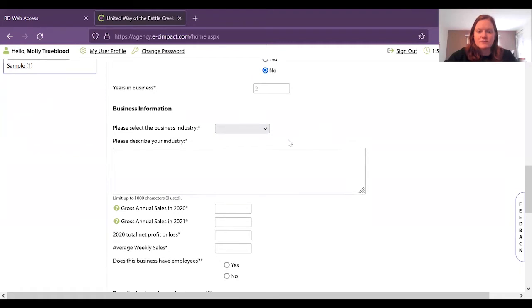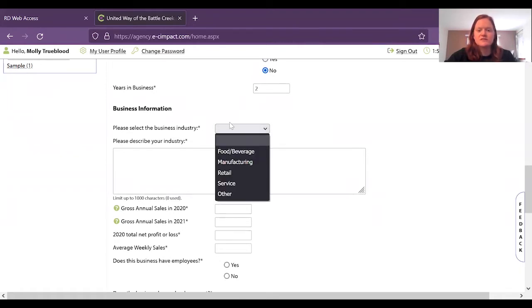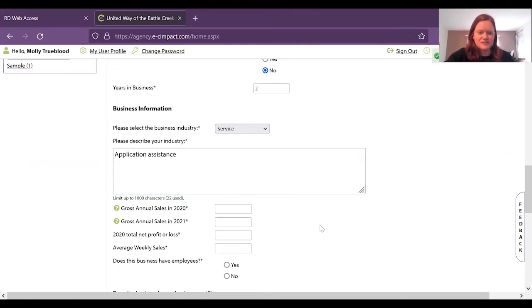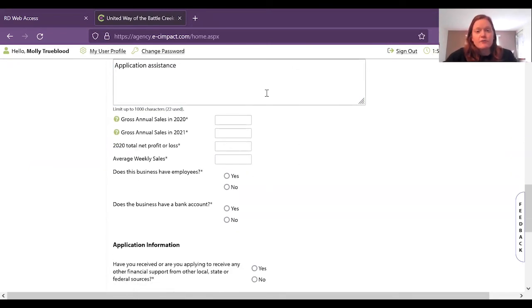Next, we'll ask about business information and ask you to select your business industry. I will say service and say application assistance. Please provide any information here that's relevant to your business about what your daily activities are in your operations. Next, they'll ask us about gross annual sales in 2020 and 2021 and your 2020 net profit or loss. This is just information that we use to measure the impact of our grant making, and it's not reported externally.